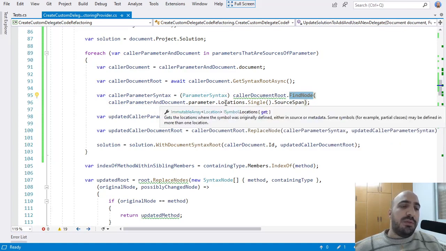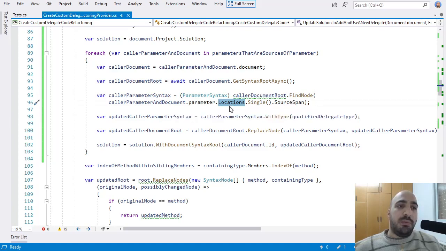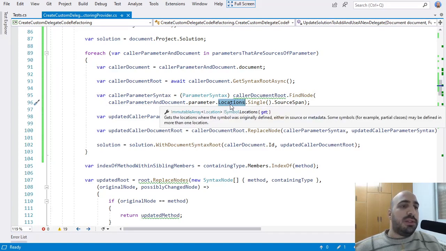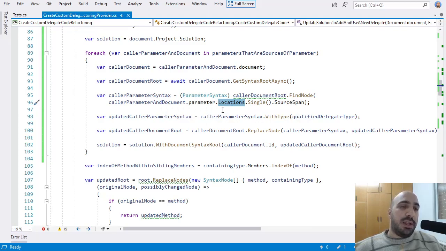Now here it might be confusing why there's a locations property and not location. And the reason is that some symbols have multiple locations. For example, for partial classes, as far as the semantic model is concerned, there's only one symbol. But as far as the syntax is concerned, you have two class declaration syntaxes, or maybe more.